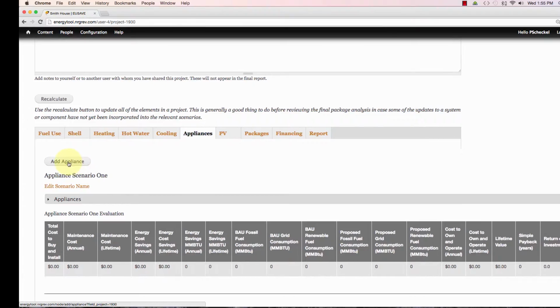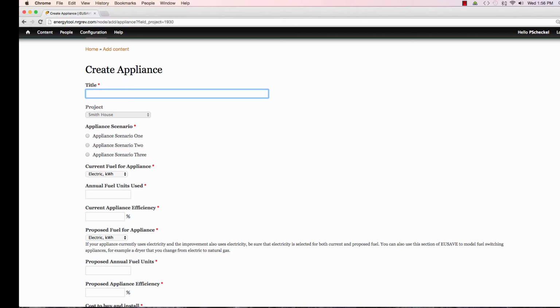We'll add an appliance. You'll see a familiar list of inputs. And we'll give this a name first. We'll add this appliance to scenario 1. We can choose our fuel. Let's do electric. Enter your estimate of existing annual fuel units used, in this case kilowatt hours. We have a nice old fridge using about 1,000 kilowatt hours per year.